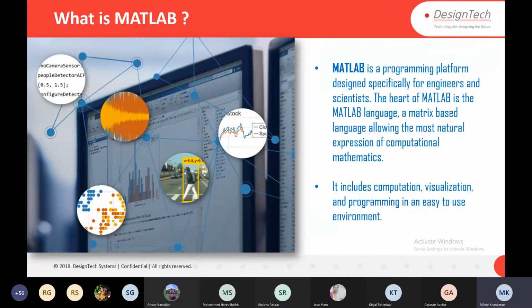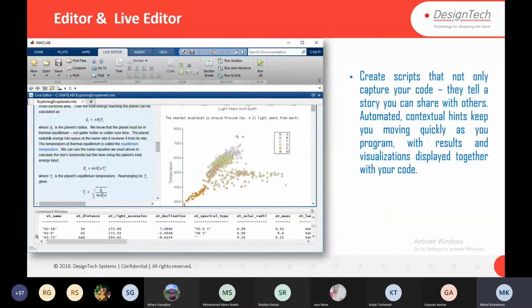The heart of MATLAB is the high-level programming language that lets engineers and scientists express matrix and array mathematics directly. MATLAB combines a desktop environment tuned for iterative analysis and design processes with a high-level programming language that expresses matrix and array mathematics directly. So we'll see the editor and live editor, using this kind of script. It is one of the live scripts in front of you.